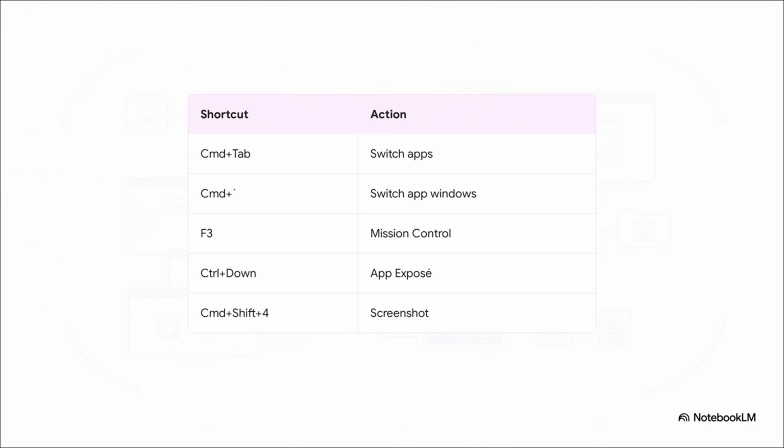Then we've got F3 or Control Up for mission control, showing you all your open windows at once. Control Down triggers App Expose. And finally, Command Shift 4 lets you instantly capture a specific screenshot selection. Now, what's really interesting about this is App Expose. Think about when you have, say, multiple SSH terminal sessions open. Instead of visually digging through a totally cluttered screen, hitting Control Down isolates and displays only the terminal windows. You can instantly, visually identify the exact session you need. It is an absolute diagnostic lifesaver.